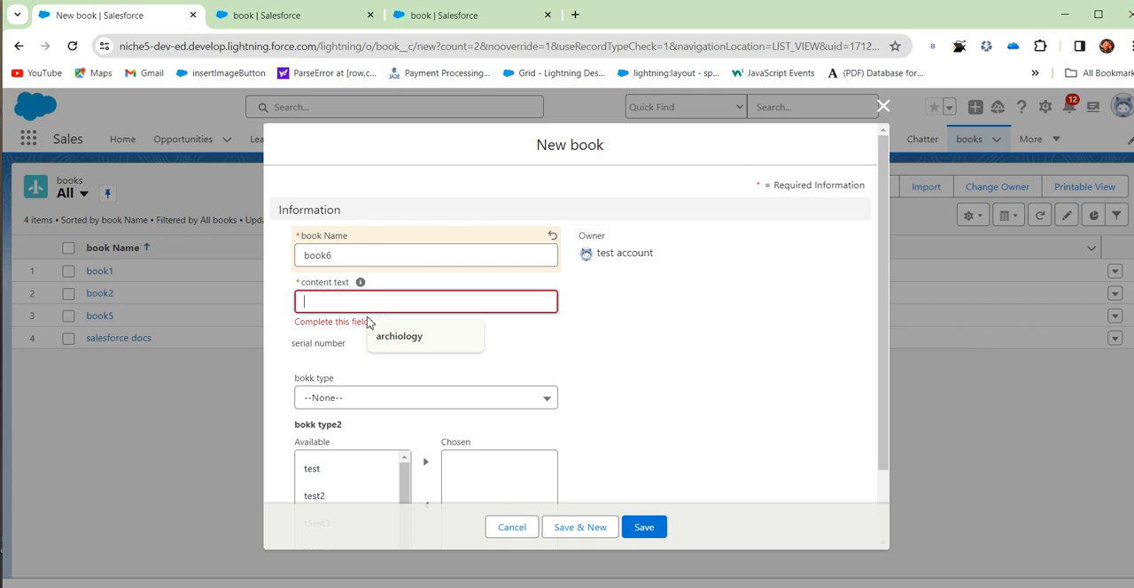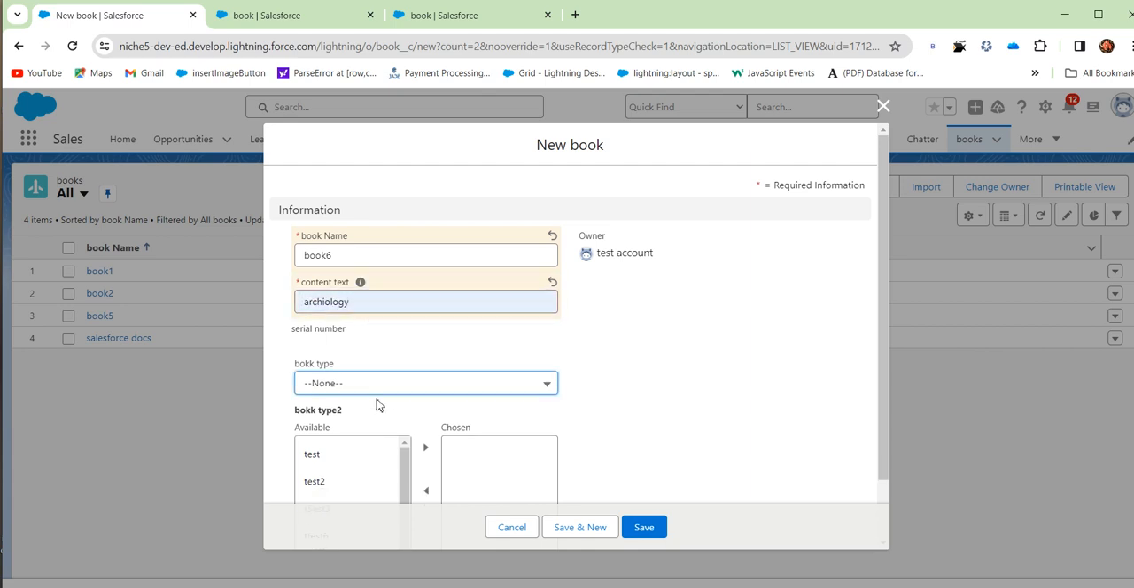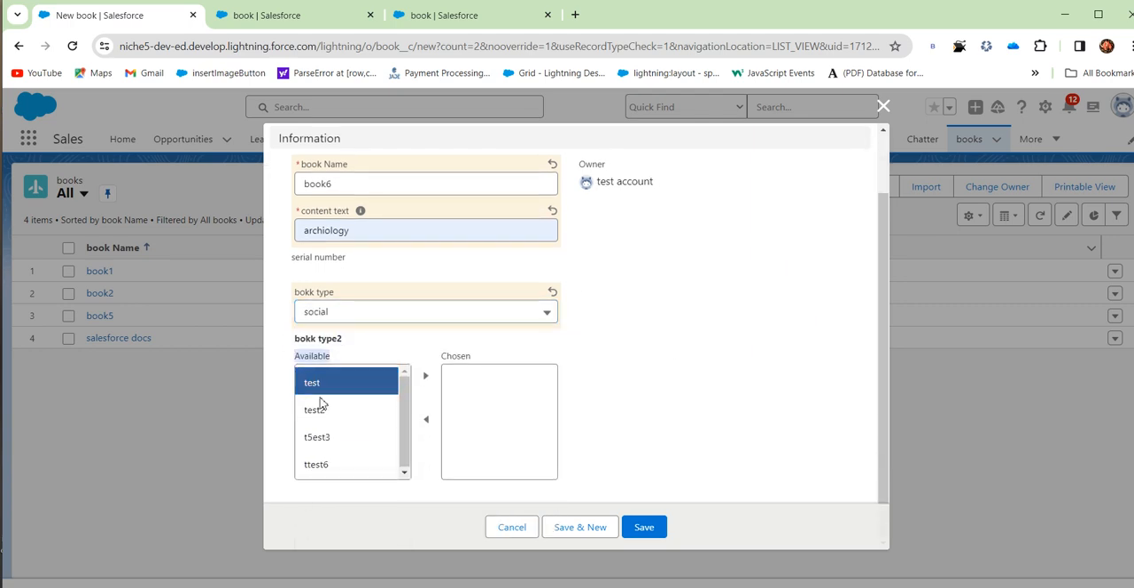Context will be some archaeology. Book type, this is the pick list, so we can choose any one value. But this is pick list book type 2. We created multi select, so we can choose two or three or the entire set of values, whatever values are available here. So these are the differences between pick list and pick list multi select.